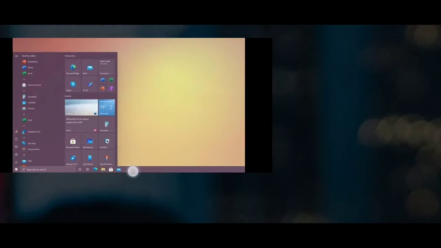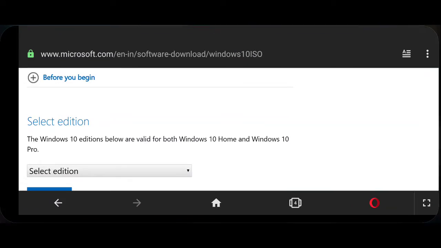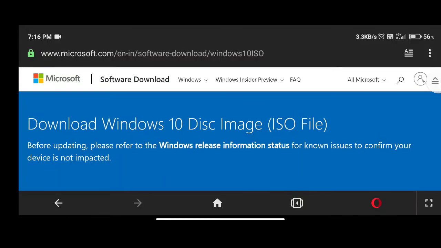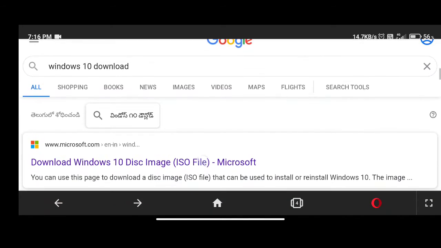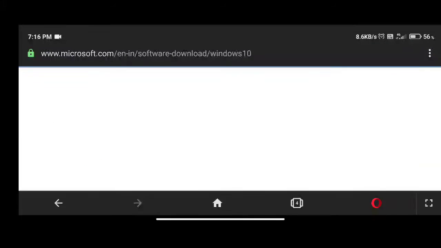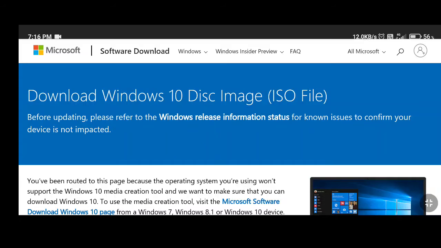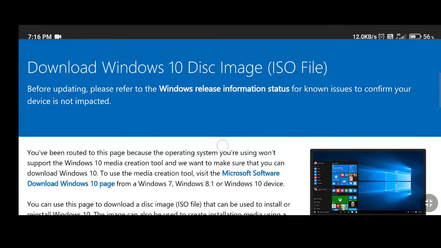First, open your browser and search Windows 10 download, and you could see the first one, download Windows 10 disk image. You can click on that and you'll be redirected to this page.